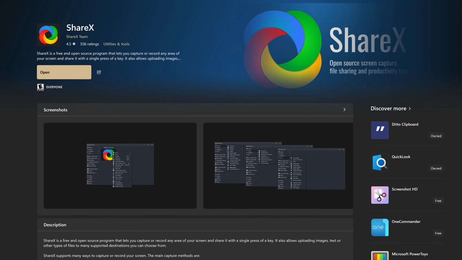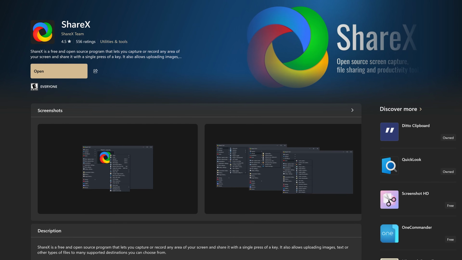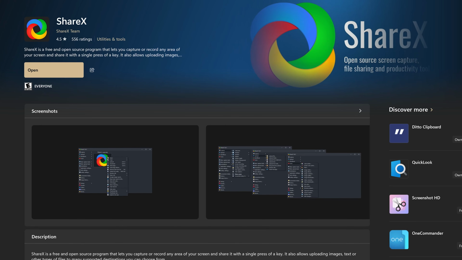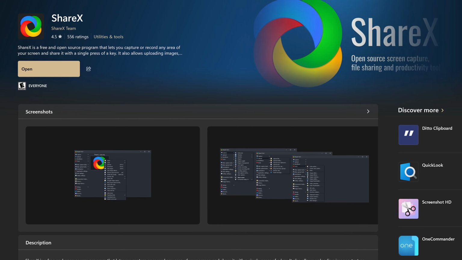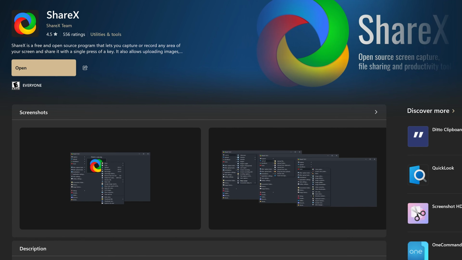ShareX should also be mentioned if you want to make your experience using Windows better. This free and open source app replaces the lackluster built-in options in Windows for capturing your screen and recording your screen. It also has tons of other tools built in. I've been using it for years, and now it's available in the Microsoft Store.